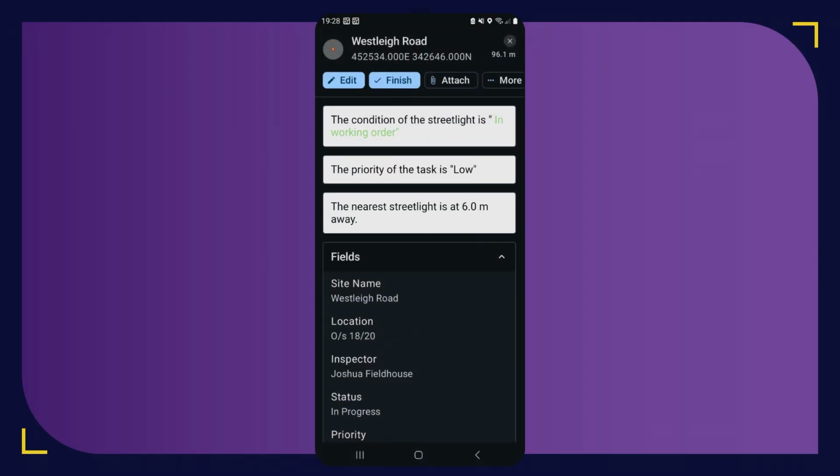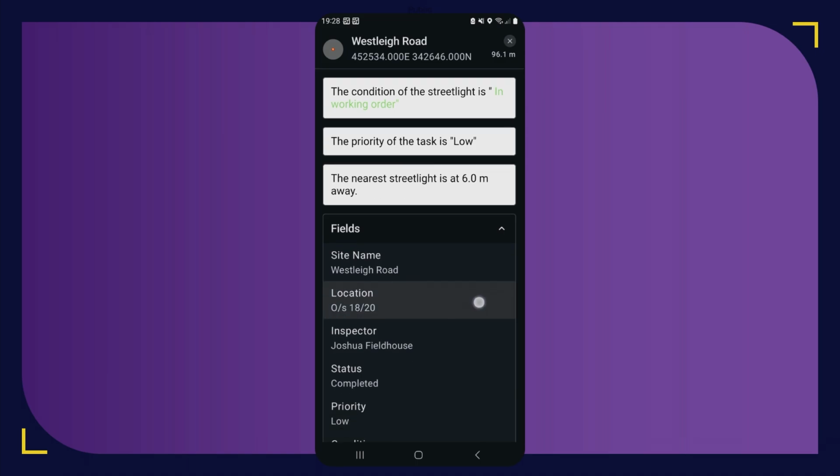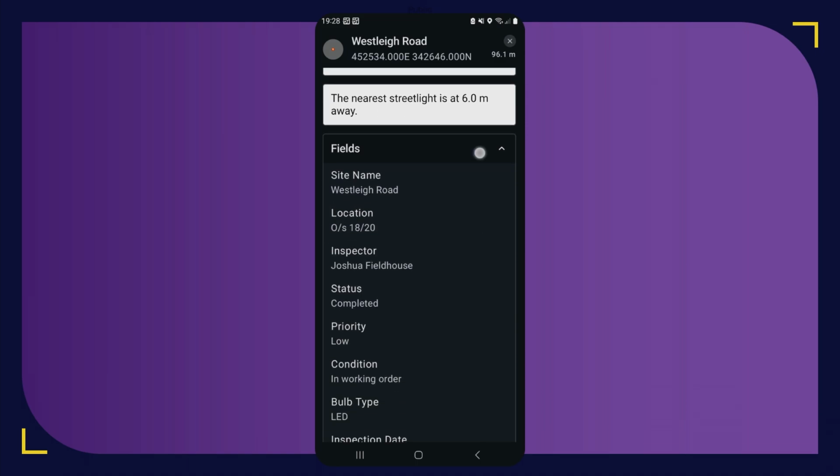The top bar is customizable. We're going to click on the more section here, and you can change in which order and which priority those buttons are. And once we're finished, we'll hit finish, and then if we scroll down, we can see the status has now been changed to completed.